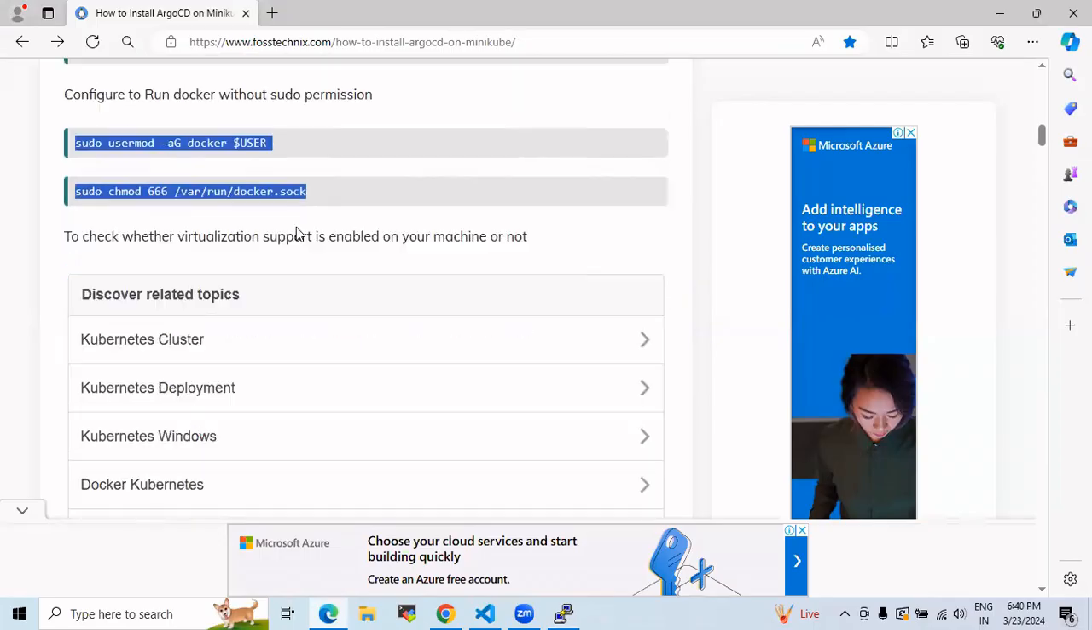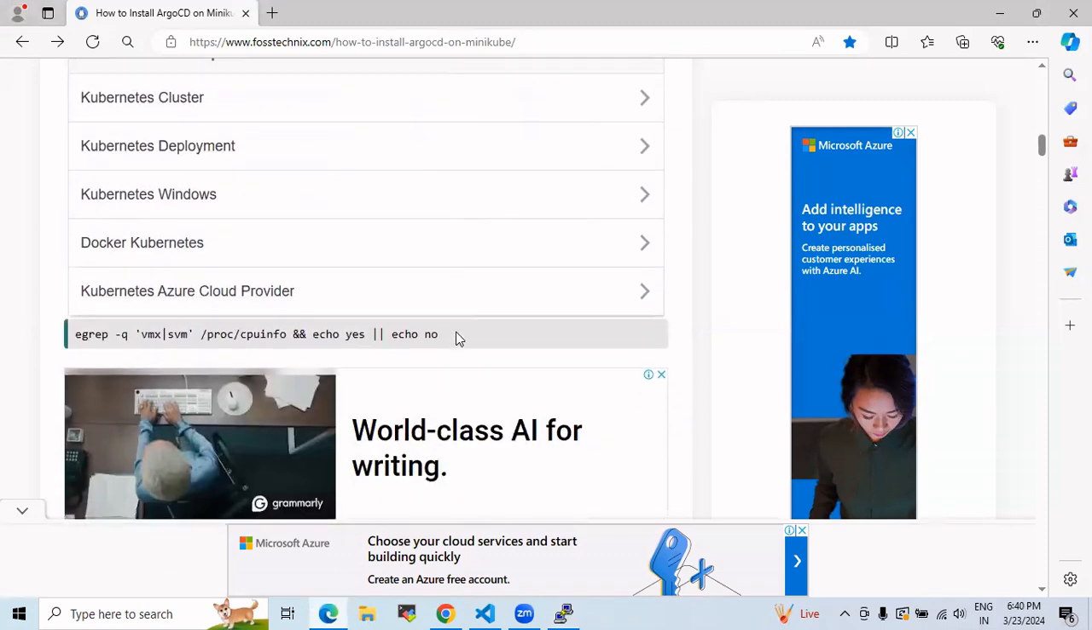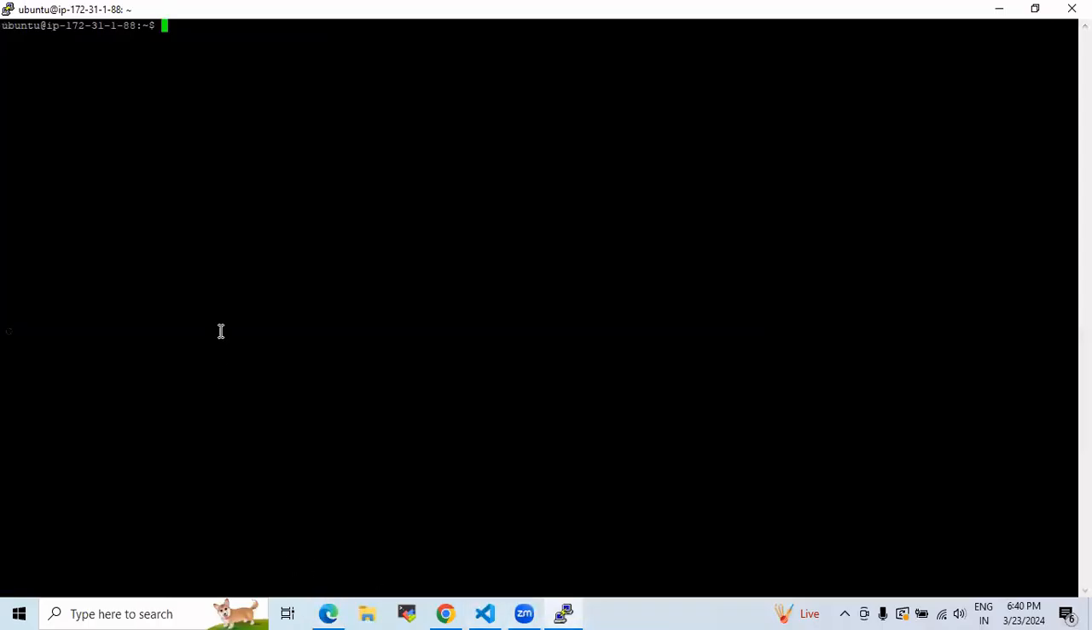Now the next command is to check whether virtualization support is enabled on your machine or not. For this, we will select this command and we will paste it over here in our SSH.